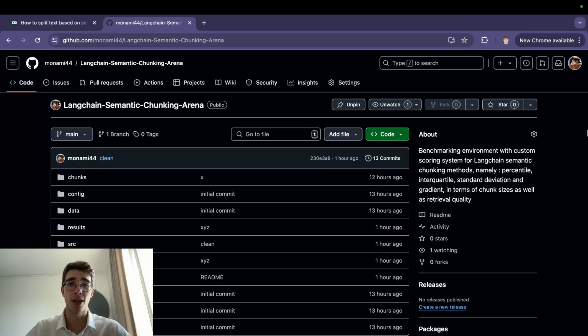Maxim here, and today I want to present you my new work. It is a benchmarking environment with a custom scoring system for Langchain semantic chunking methods. So, what are the Langchain semantic chunking methods?